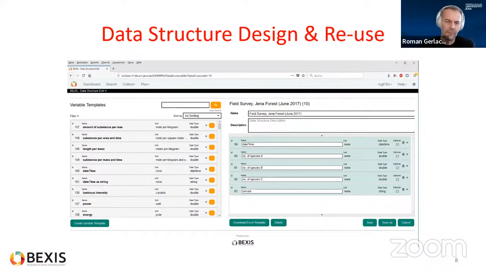And there are also units involved, so whenever applicable, a variable also has some units. Of course, some variables don't really have a unit, but in some of them we have. And you can also specify the units within the system that should be used. And you can always extend that, of course. Once you have created such a template, you can also download that as an Excel template, and then you can fill in your data. If you go to the field or to the lab, for example, you can use that template to fill in your data.